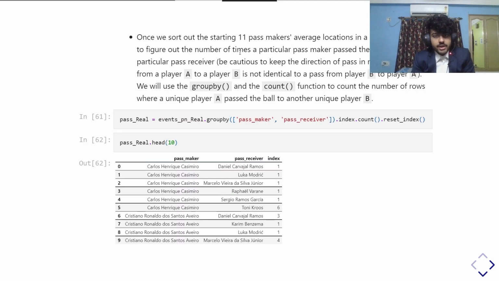Once we sort out the starting 11 players' average locations in a game, we'll figure out the number of times a particular pass maker passed the ball to a particular pass receiver. Be cautious to keep the direction of the pass in mind. A pass from player A to player B is not identical to a pass from player B to player A, so it would give a directed network. We'll use group by and the count function to count the number of rows where a unique player A passed the ball to another unique player B.